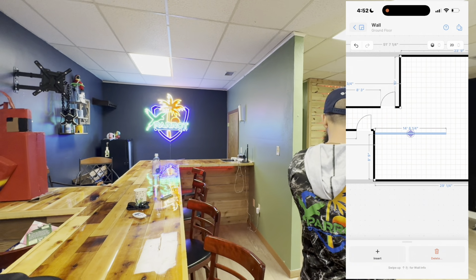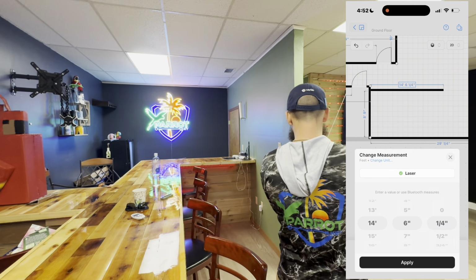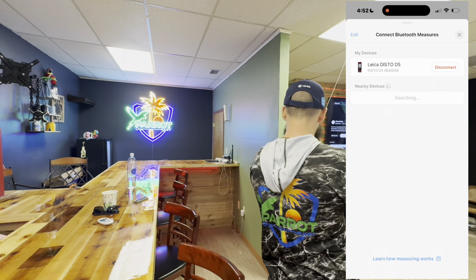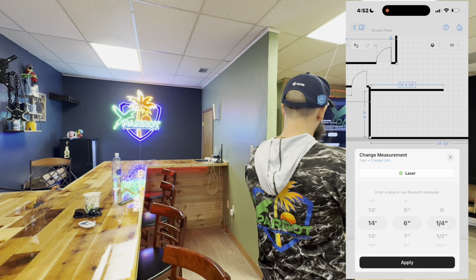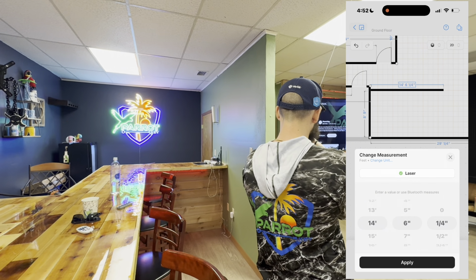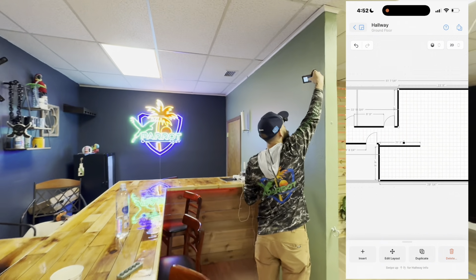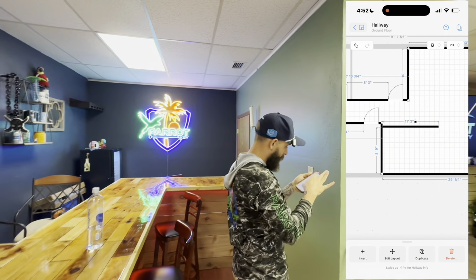So now I'm going to hit add wall. Kicks it out there. But now I can show you guys the laser measurement. So I click that. I click laser. It's already connected. If it's not, or if it won't connect, you just turn off the laser, turn it back on, and it's good to go. All right, so let's shoot this. All right. Now it's going to lock it in.